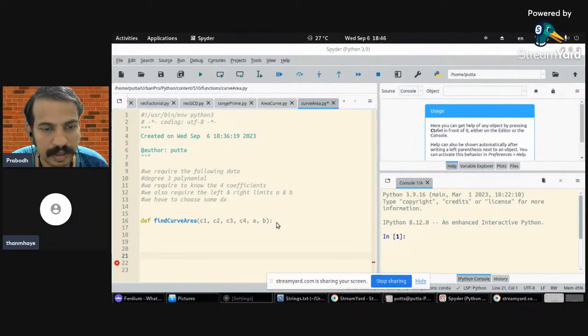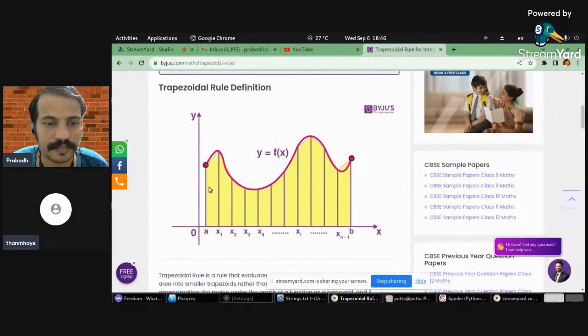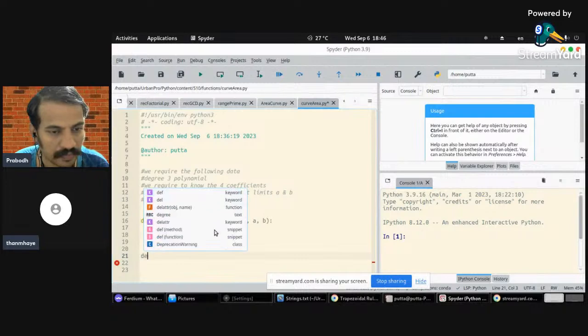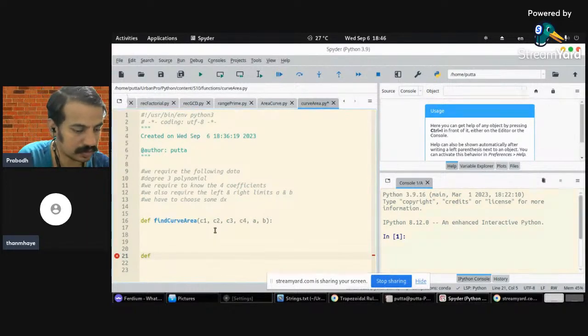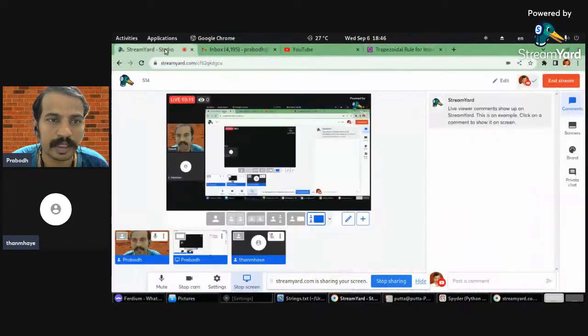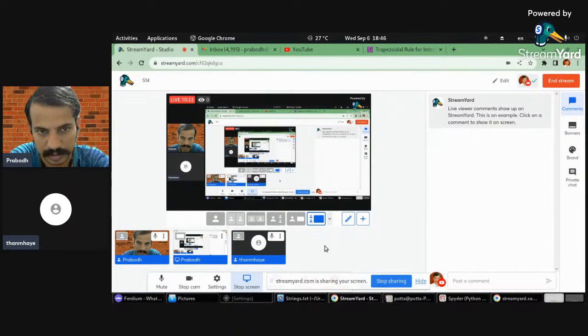And within this, as you look at this particular diagram, we divide it into trapezoids. So we require one more function to calculate the area of a trapezoid. Okay, so def trapezoid area. Let's write a function called trapezoid area. So how do you calculate the area of a trapezoid? Any idea, Tanmay?